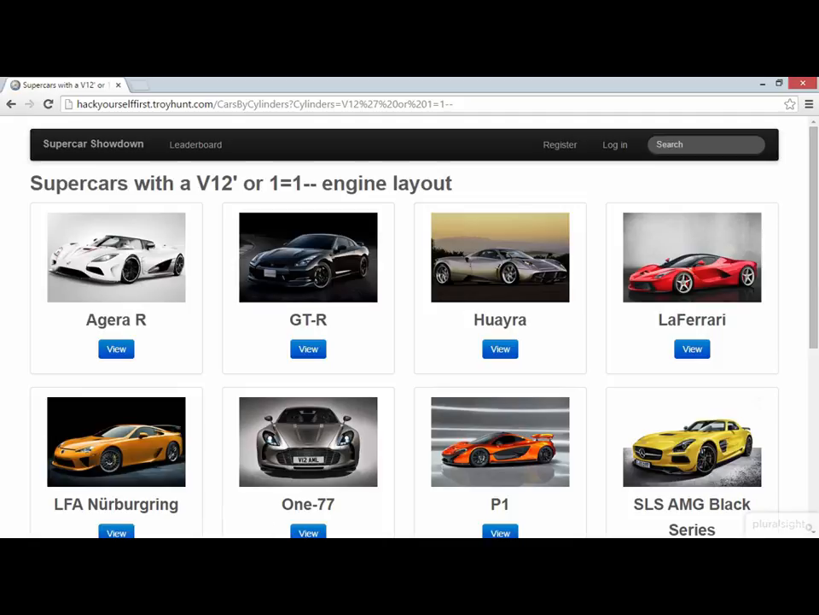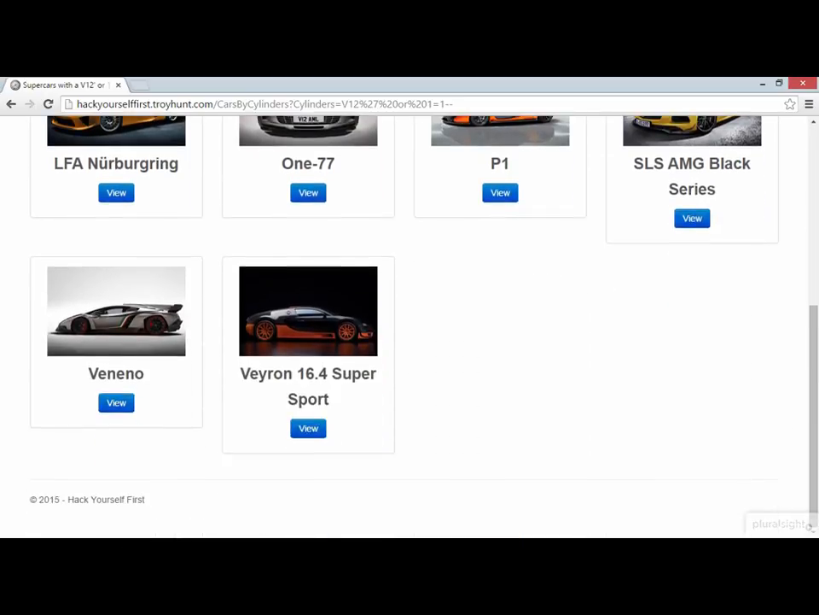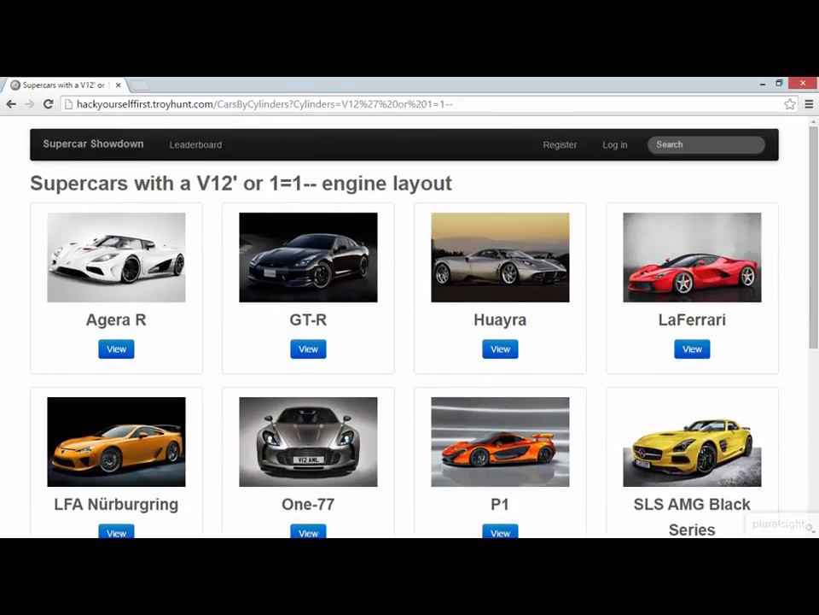Okay, so this is interesting. We have now got every single vehicle in the system. We've got everything from the 16-cylinder Bugatti Veyron down the end, all the way back up to the 6-cylinder Nissan GT-R. And we've got all of it because of the OR operator and the 1 equals 1 condition. It's always going to be true. It entirely negates this V12 requirement.